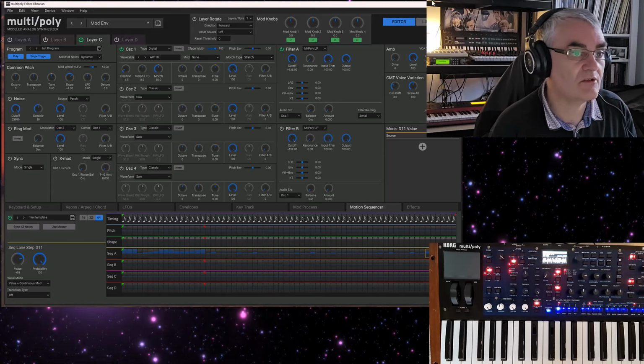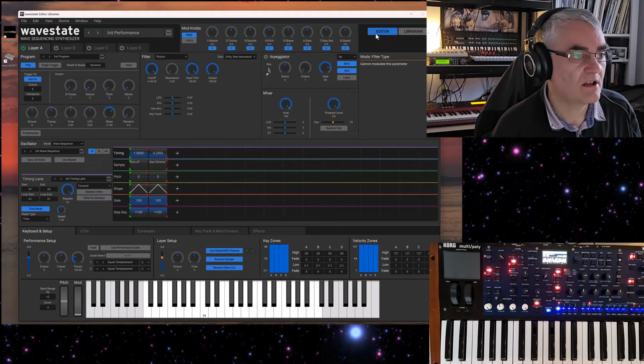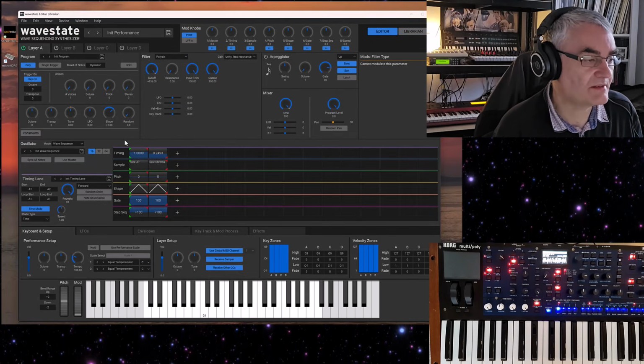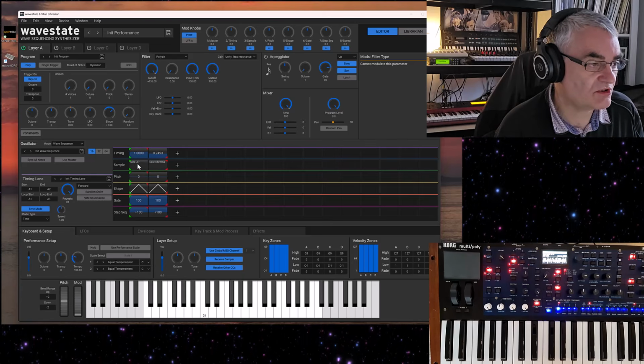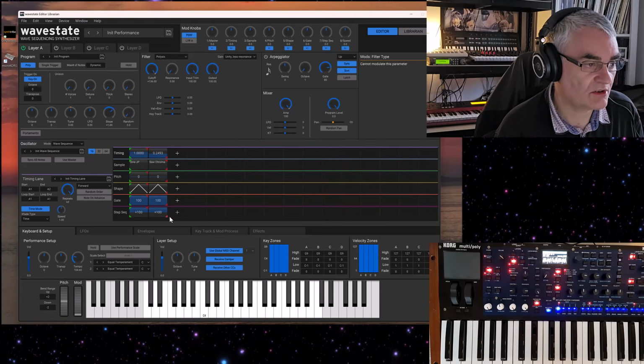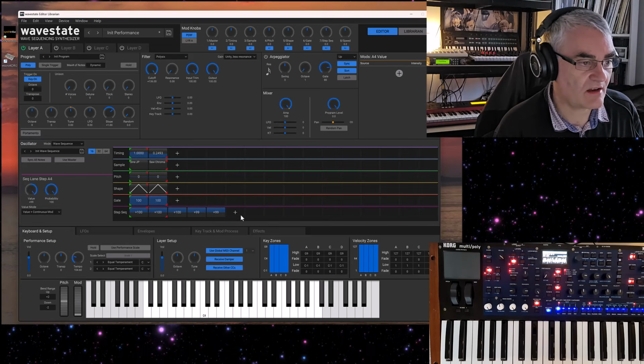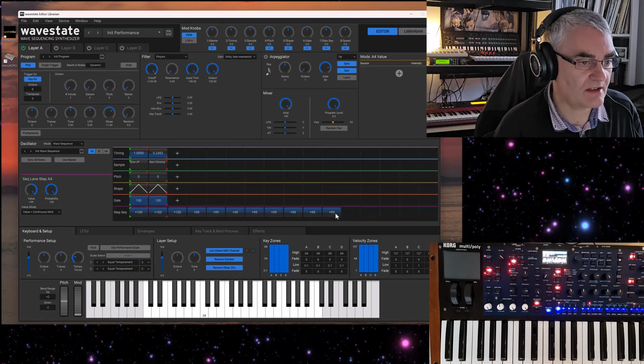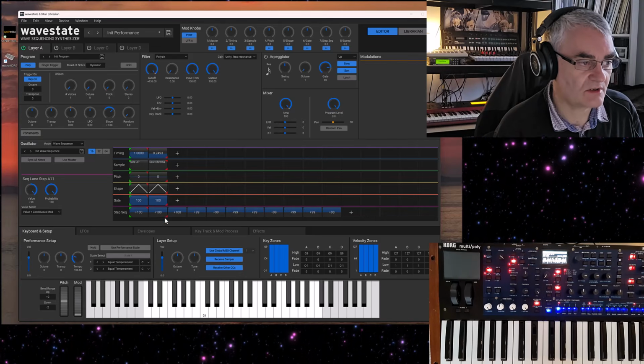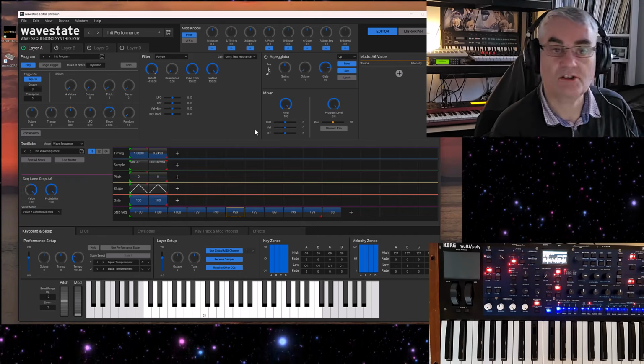I did promise to look at the other synths as well. So here's the Wavestate. The way you do it on the Wavestate is you would just use the sequence level. So you could just use that as a multi-stage envelope there, like that. And you can just set the values and use those.